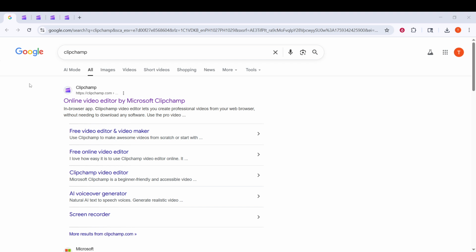First, you're going to need to open up your web browser. Once you're there, type Clipchamp into your search bar and press enter. Clipchamp is a popular online video editing tool that you can access easily from your browser. No downloads necessary. Once you find it, go ahead and log into your account. If you don't have an account yet, it's quick to sign up, and you'll be ready to start in no time.